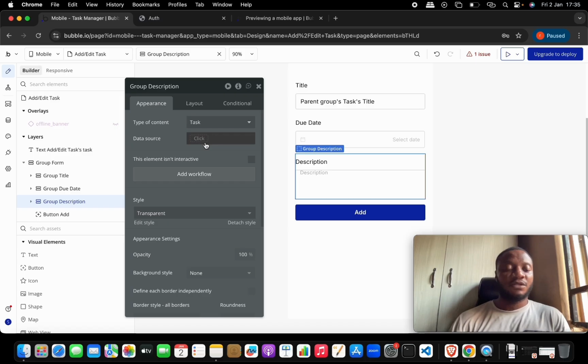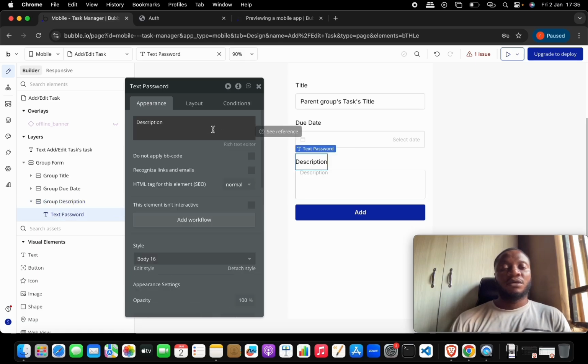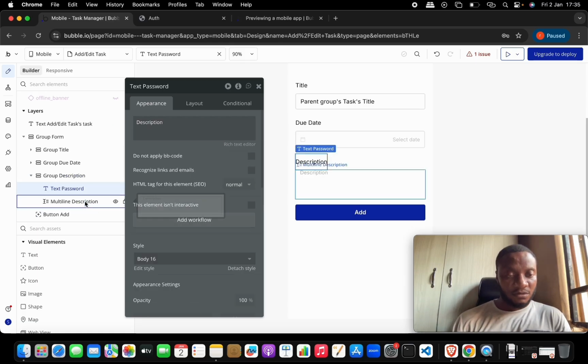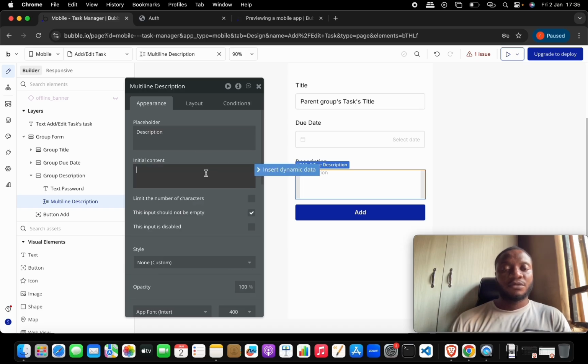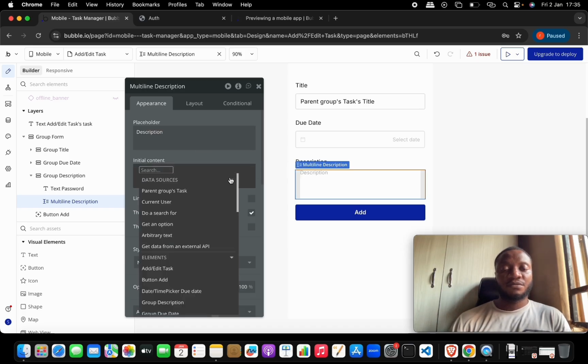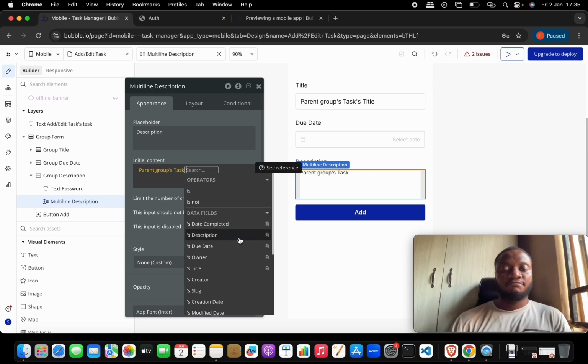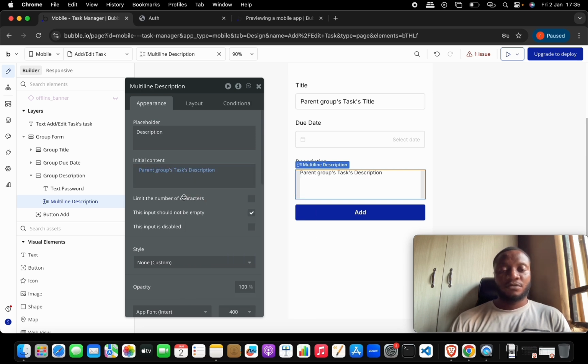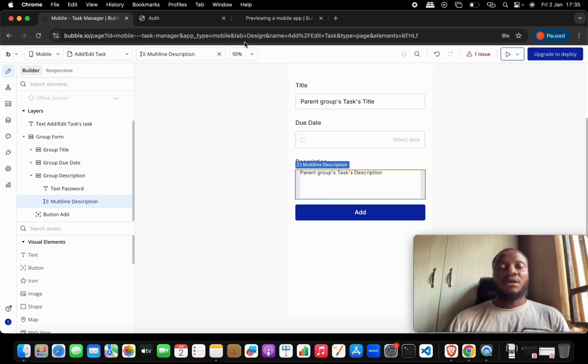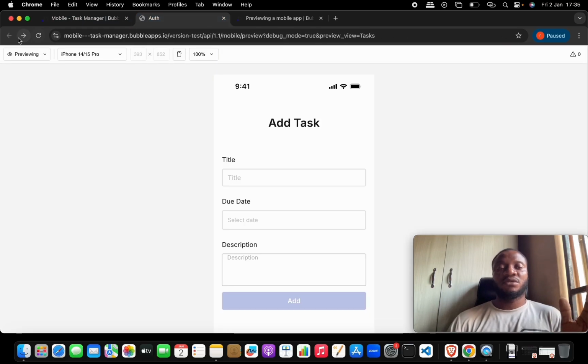Let's do that for here too. Task, parent group task, and let's come down here in the initial content. Want it to be parent group task, description, like that. And now whenever we try to make edits, we should be able to see the details of what we want to edit. Make sense?